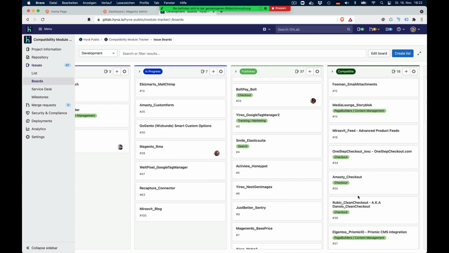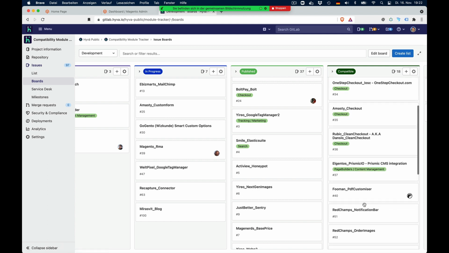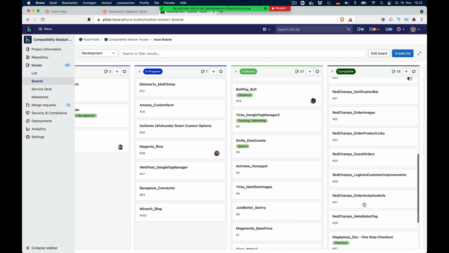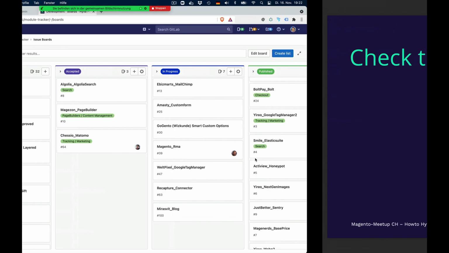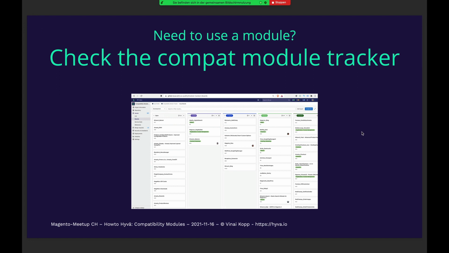And then also there are some extensions or modules which just work. Maybe because they don't have any front-end aspect, only back-end aspects, or maybe, for some reason, no work is necessary, so it could just be used, and that's what this compatible tag is for. Right. So that's the whole idea of this compatibility module tracker. And that would be a good place to start.